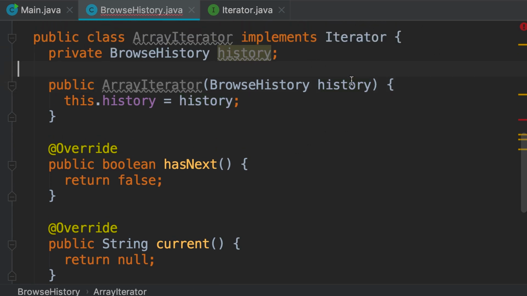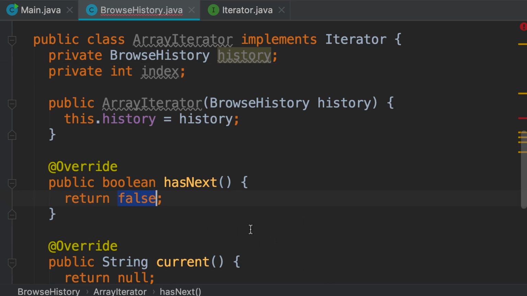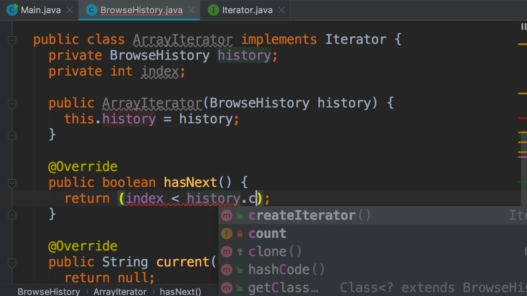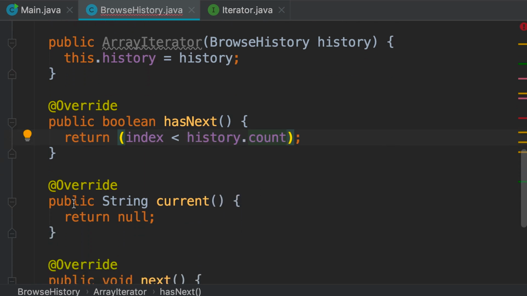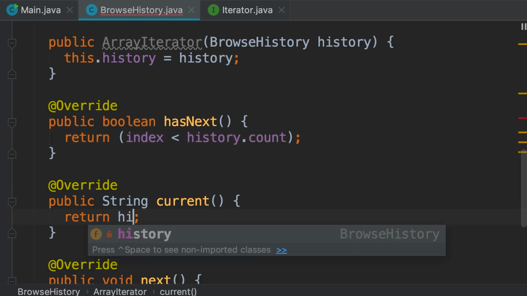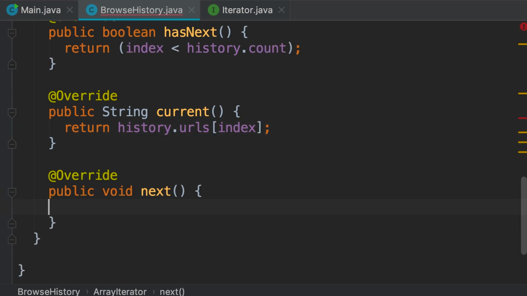Now, just like before, we also need to know how many items we have visited, so we can represent that using a private field called count or index. Now, in our hasNext method, we return a Boolean expression, index less than history.count. Okay? Next, in the current method, we return history.urls of index. And finally, in the next method, we increment the index field.